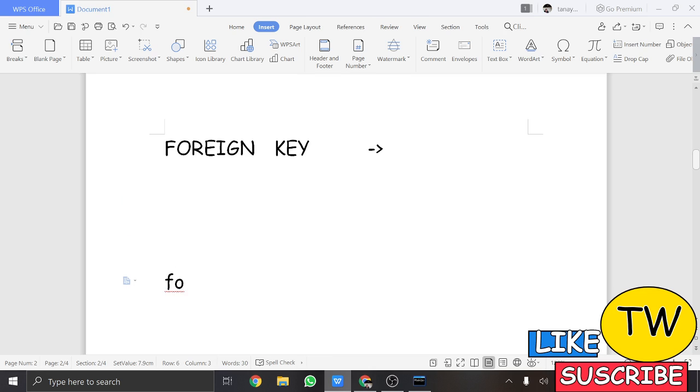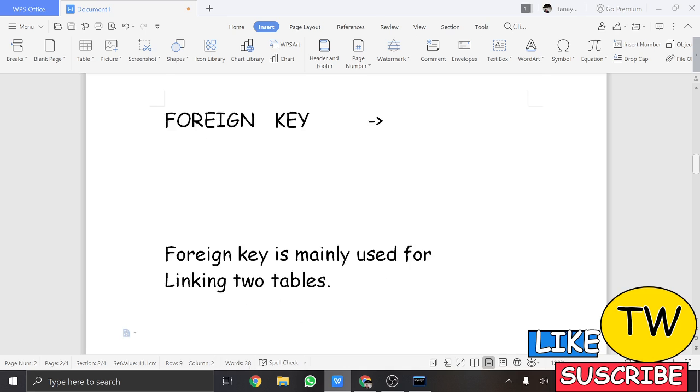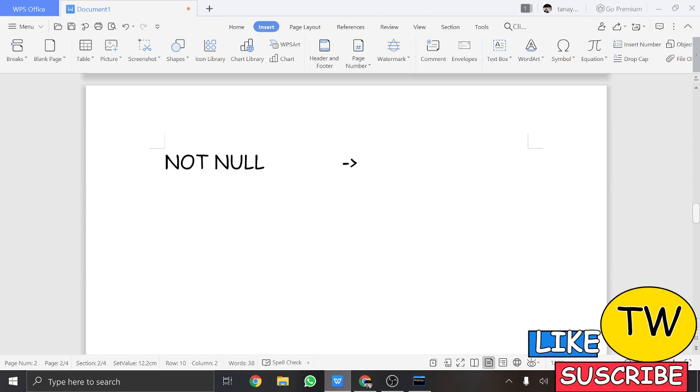Now we will see foreign key. What is foreign key? Foreign key is mainly used for linking two tables. Okay, if I want to link two tables, one table is student, another table is this college. So I have to link these two tables, the students who are there in the college. So how I will link the ID of the student and the college ID. I can link that two tables. Okay, so foreign key is over.